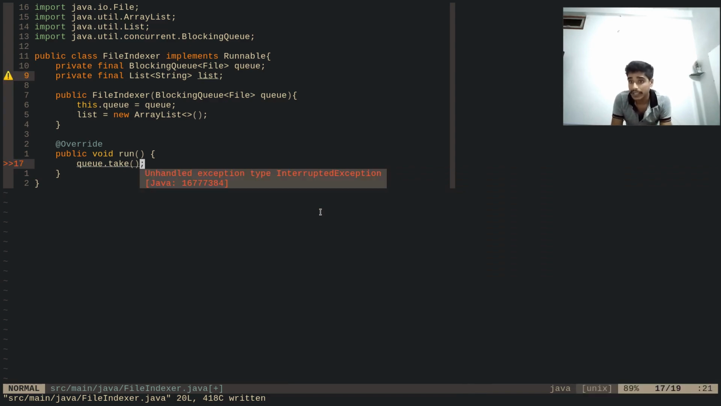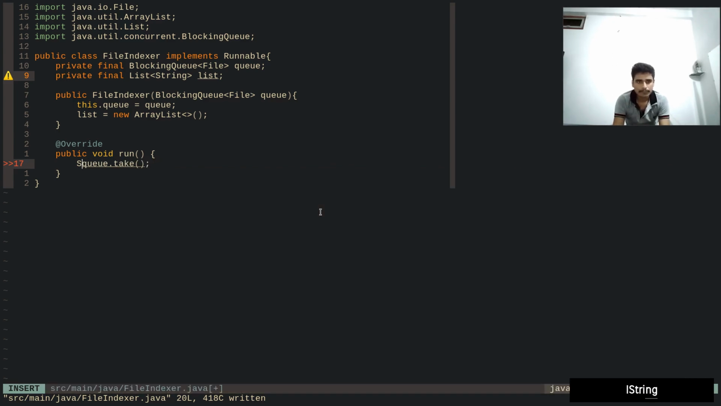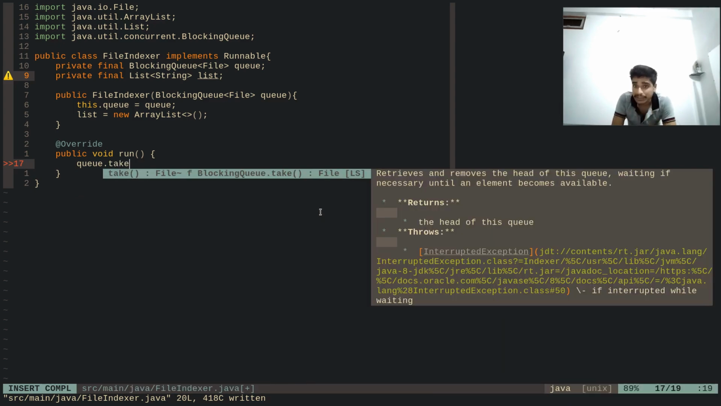Okay, q.take is like just get the file out there. Get the file from the queue. Let's just read about q.take, what it does. Okay, it retrieves and removes the head of this queue. That is what we want to have: retrieves and removes the head of this queue.